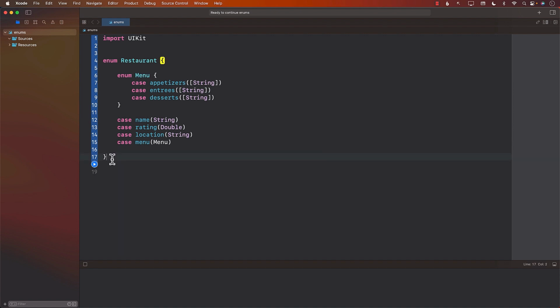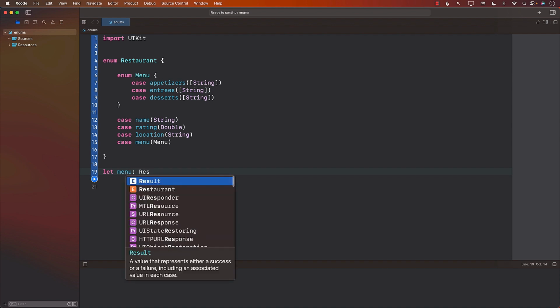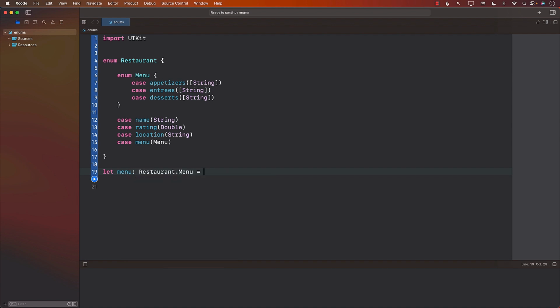Now, how would you use it? Well, if you want to get the menu, you will say menu, which will be type restaurant.menu, and we can simply say entrees, and we can provide some sort of entrees over here. All right, so whatever your dish is, you can just provide that. Kind of cool that you can create this kind of a hierarchy.